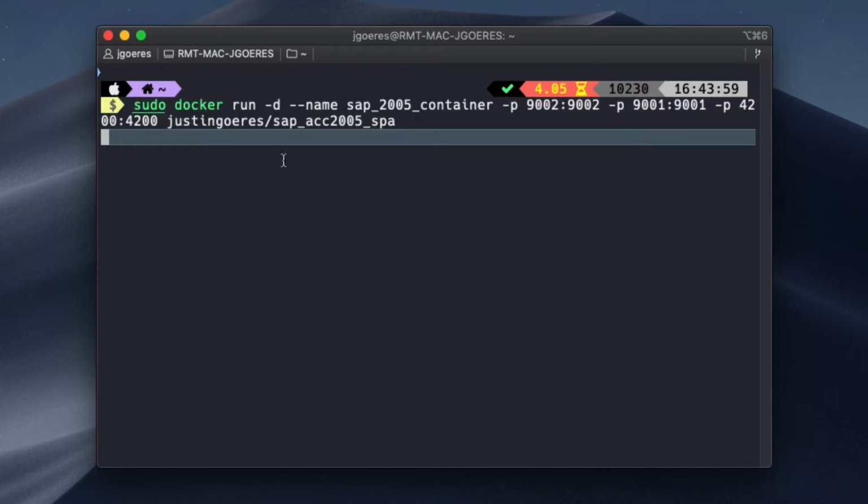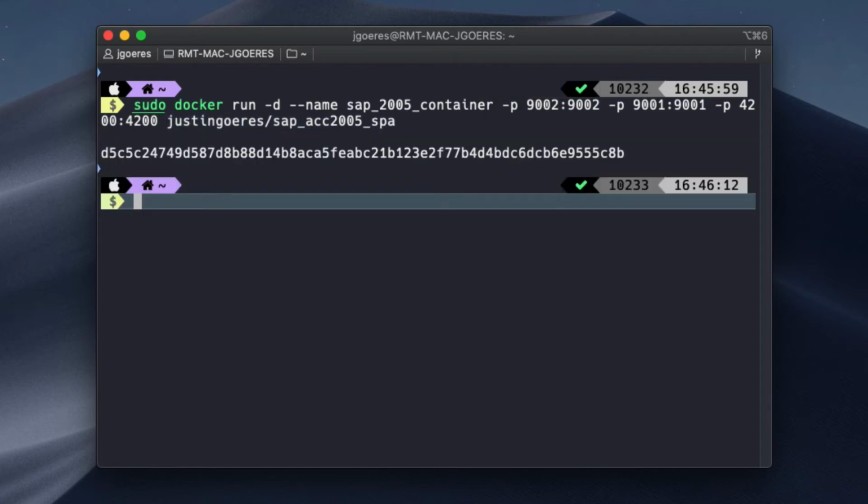So as we look at this command, first we tell Docker that we're going to run something. We give it a name, SAP 2005 container, so we can use that later. Otherwise, Docker will give it a random name. Next, we tell it how to map the ports that are required for SAP Commerce and the Spartacus front end. And finally, we tell it the image we want to run. In this case, the image is in my Docker Hub repo, and it has this name. So we hit enter, and off it goes.